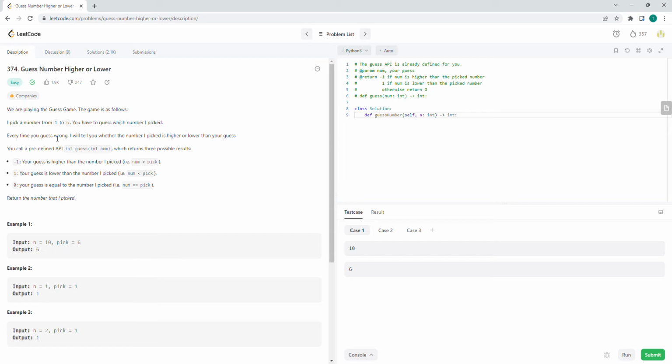Every time you guess wrong, I tell you whether the number I picked is higher or lower than your guess. You call a predefined API method guess, which takes in an integer num and returns three possible results. -1, meaning that your guess is higher than the number I picked, i.e. num is greater than pick. It could be 1, where your guess is lower than the number I picked, num less than pick. And 0, where your guess is equal to the number I picked, therefore num is equal to pick. Return the number I picked.